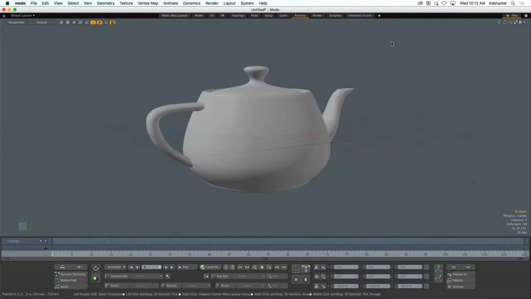Okay? We're in item mode. How do I start to manipulate an object in item mode? I want to move my teapot around a little bit. How am I going to move it inside of 3D space?